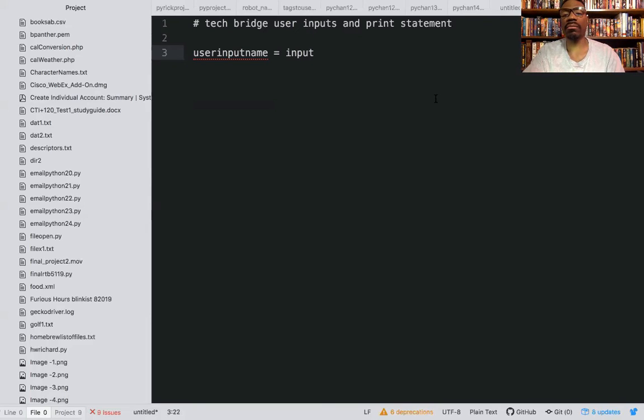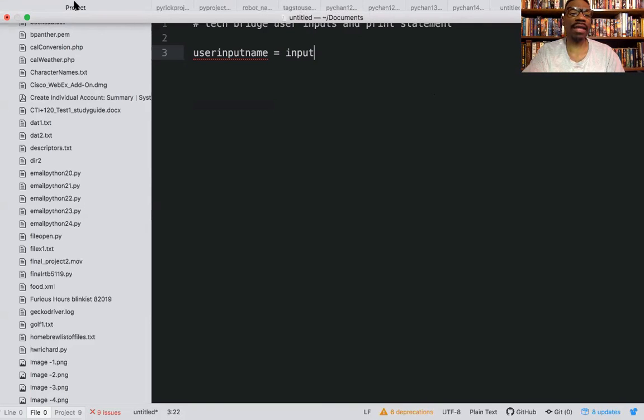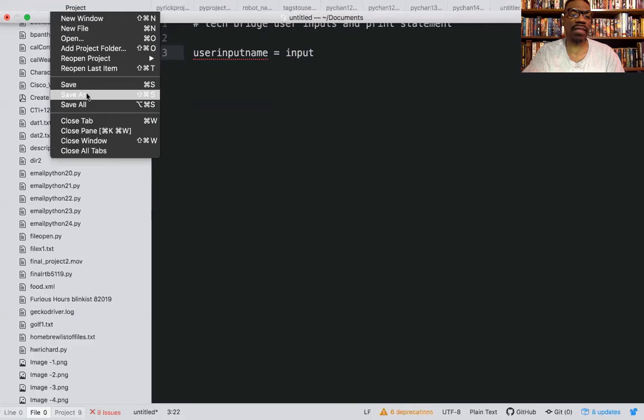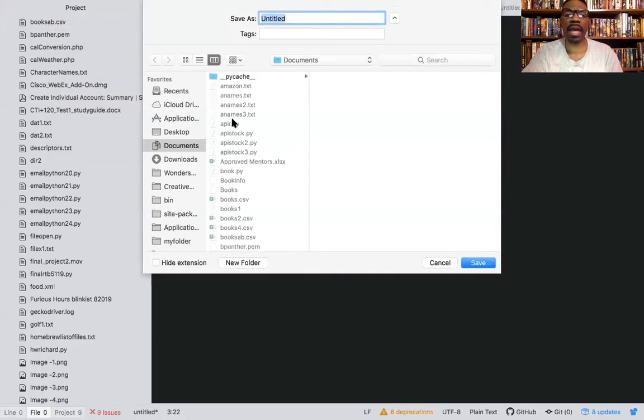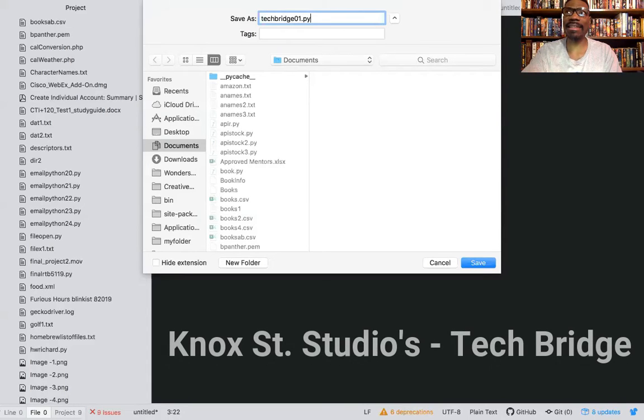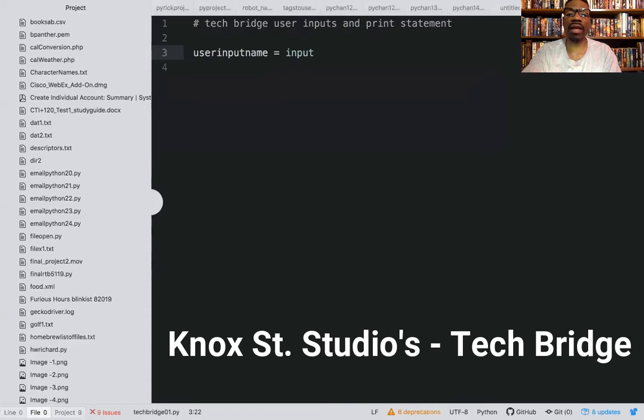Oh, before I get too far, let's save this thing. File, save as. And what we're going to call it is techbridge01.py. The Python extension is py. I don't think I've used that one. No, I haven't. All right, so it's right.